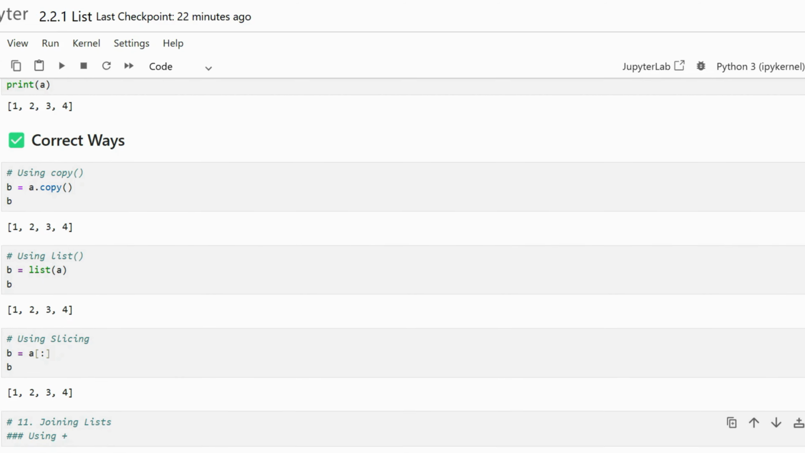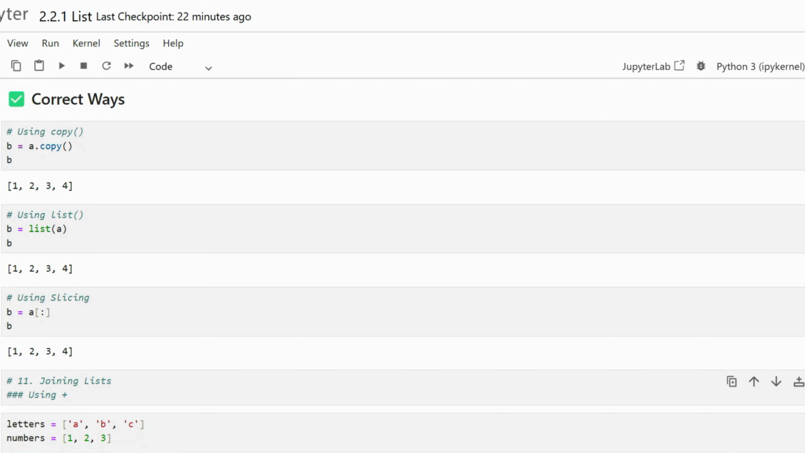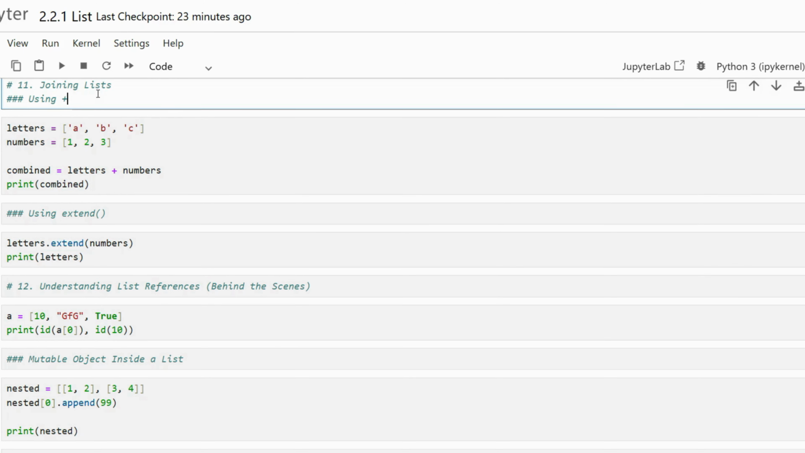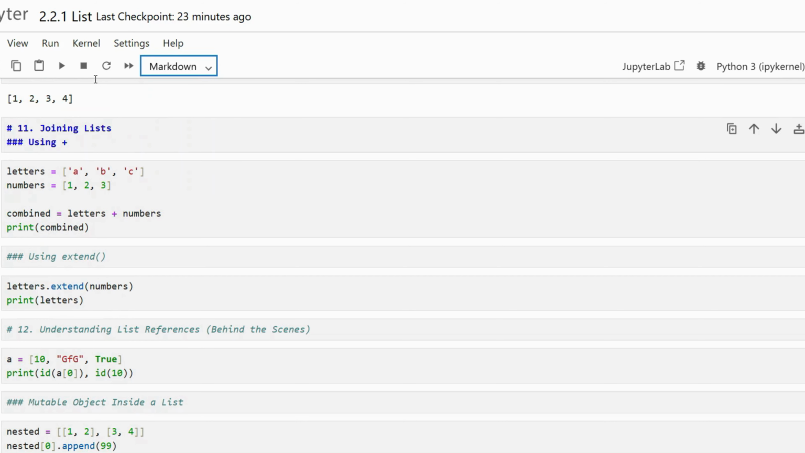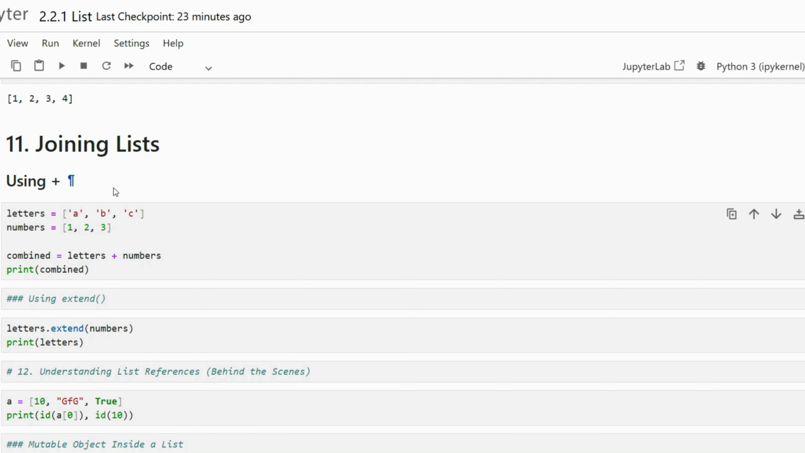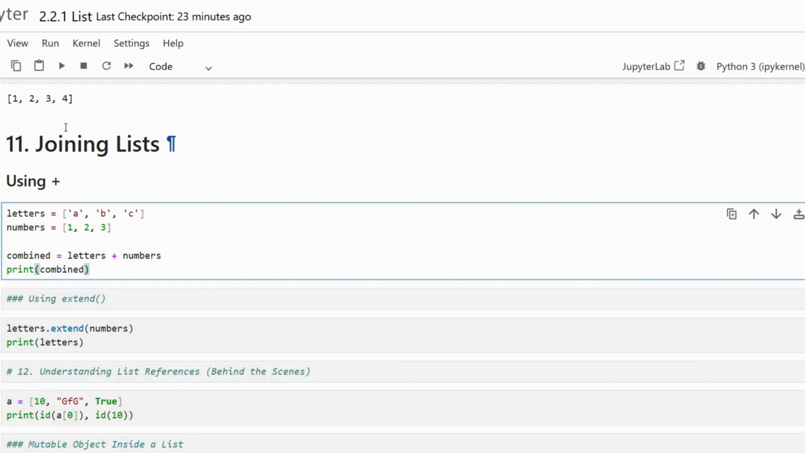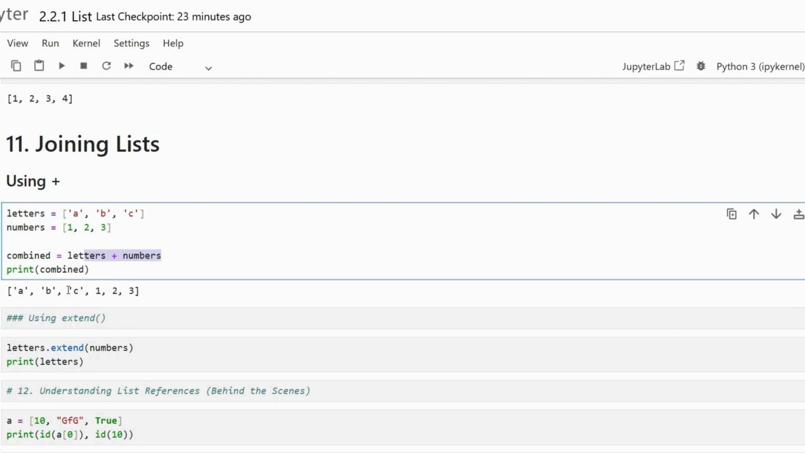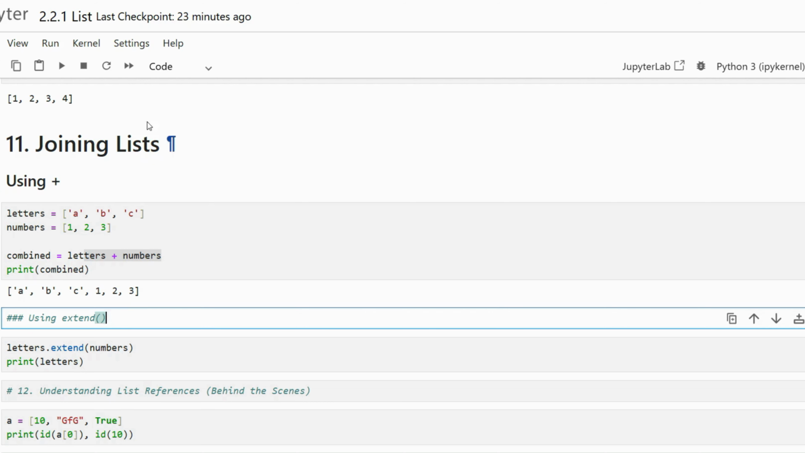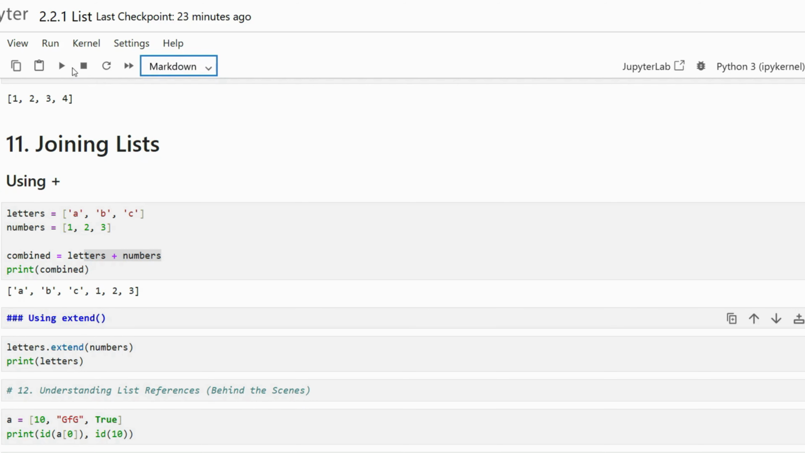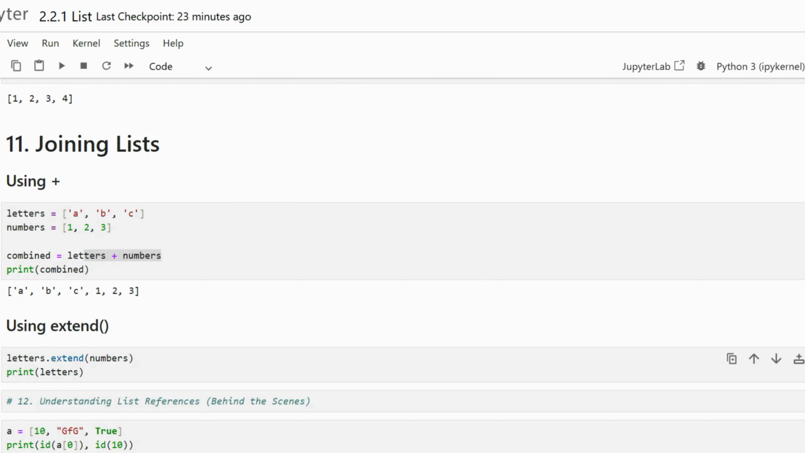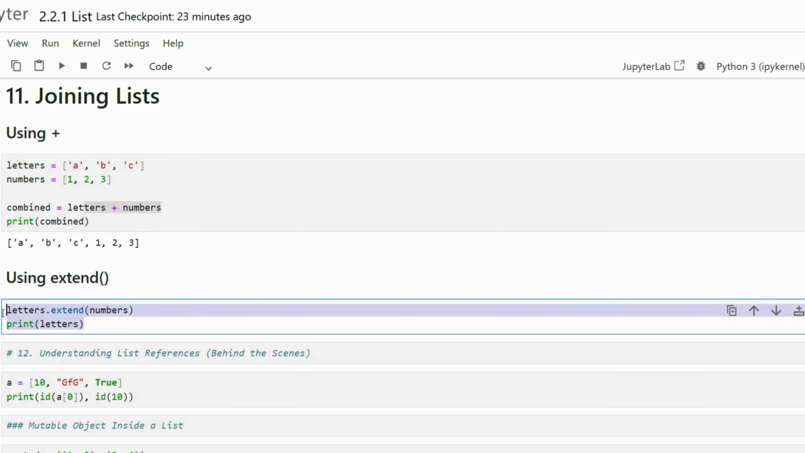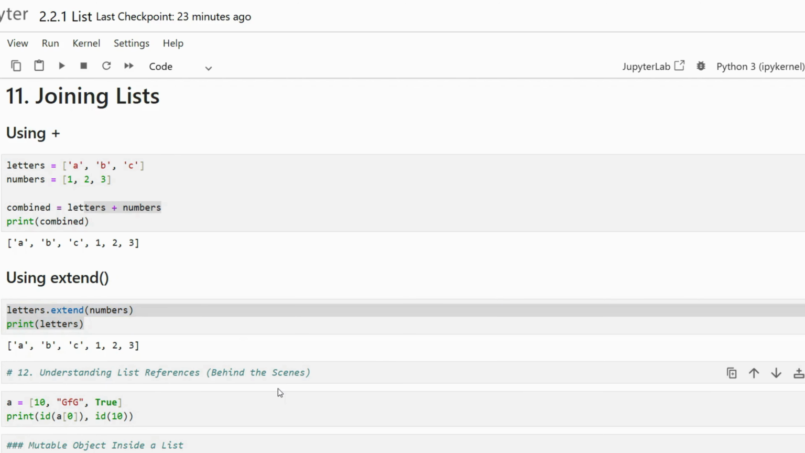Let's now look at joining lists. Using the plus operator creates a brand new list by combining elements from both lists. The original lists remain unchanged. Using extend, on the other hand, modifies the existing list by adding elements from another list. Choosing between these two methods depends on whether you want a new list or want to update an existing one.